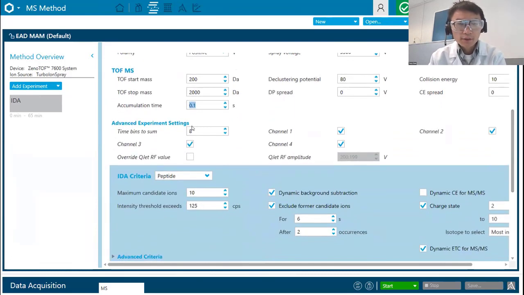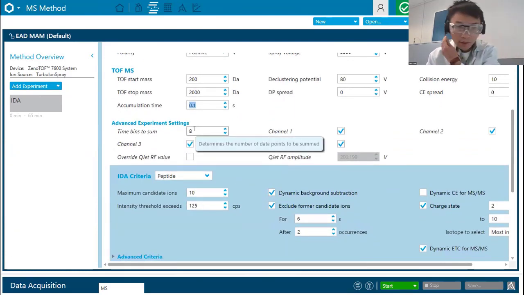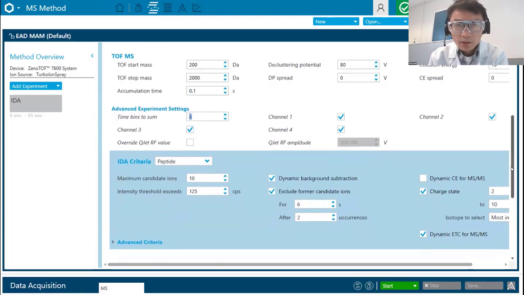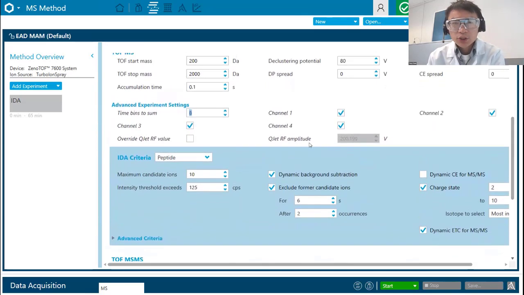And here for the time bins to sum, for the peptide, typically we will set from 8 to 10. And for the channel, it's this channel here. It's a TOF detector. We have 4 channels. These 4 channels will take turns to receive the ions to make the best use of the cycle time.